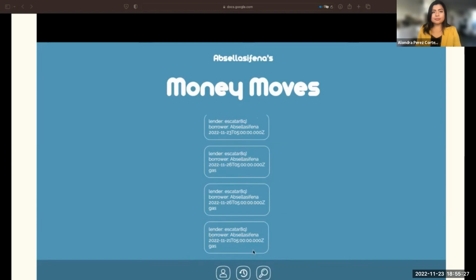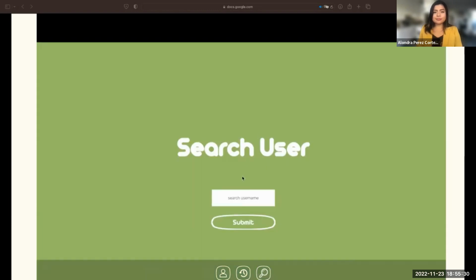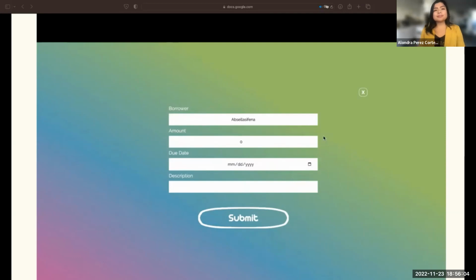So users also have the option to search each other. For instance, if I wanted to borrow money, I would search a user, and once that user is searched, their account will be pulled up. It'll give some basic information, like a contact form and a reputation. This reputation score allows users to kind of decide for themselves if the person they're lending or borrowing to is trustworthy enough based on the scores. So for instance, let's say I wanted to borrow money from this person.